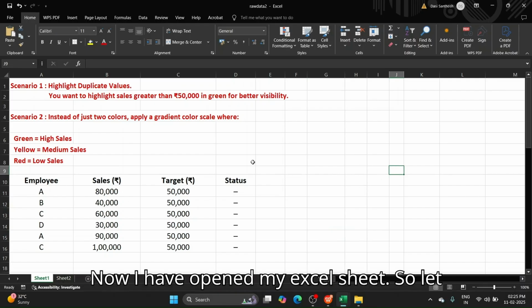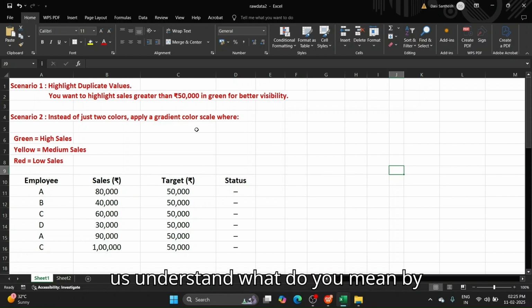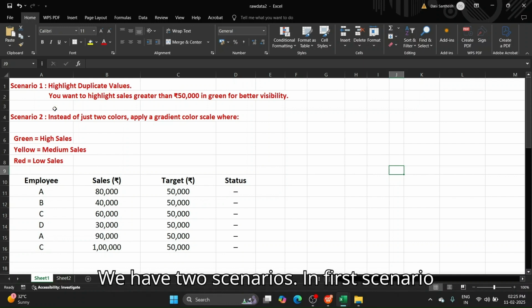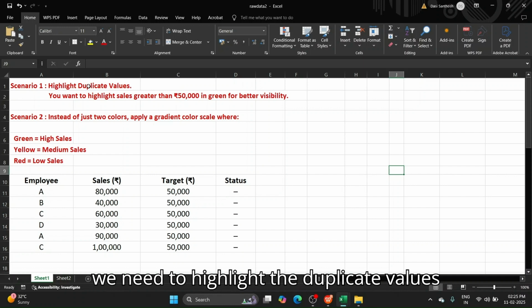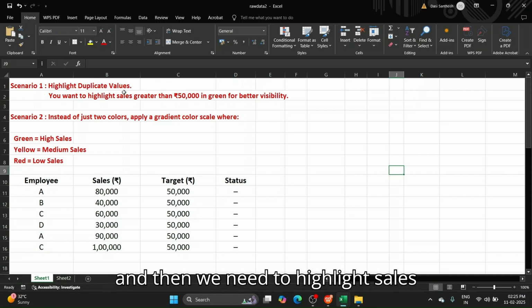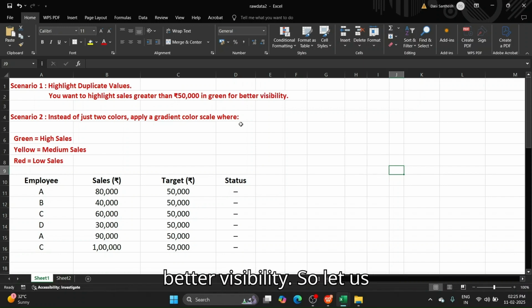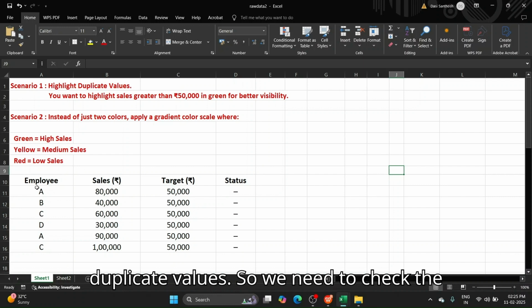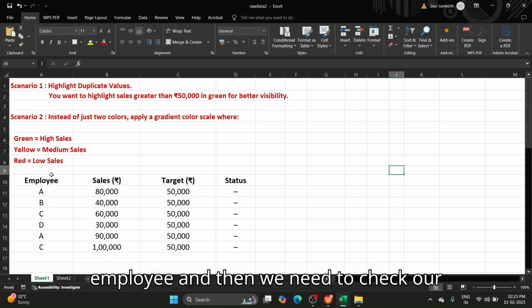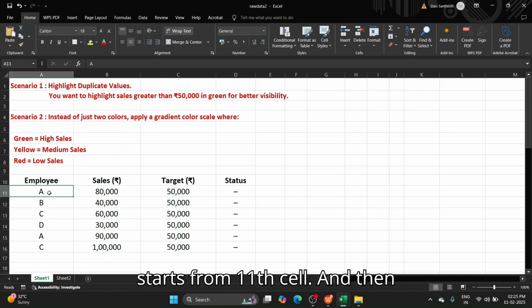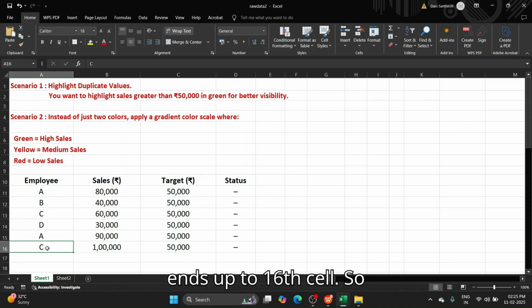Now I have opened my Excel sheet. So let us understand what we mean by conditional formatting with this example. We have two scenarios. In first scenario, we need to highlight the duplicate values and then we need to highlight sales greater than 50,000 in green color for better visibility. So let us understand how we can do this. First we need to highlight the duplicate values. So we need to check our employee IDs, like our employee data starts from 11th cell and then ends up to 16th cell.